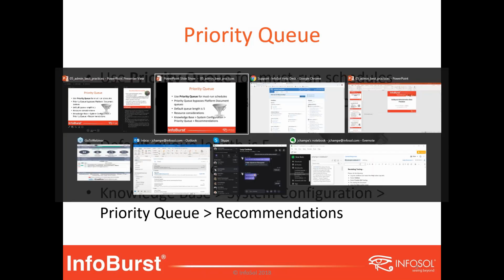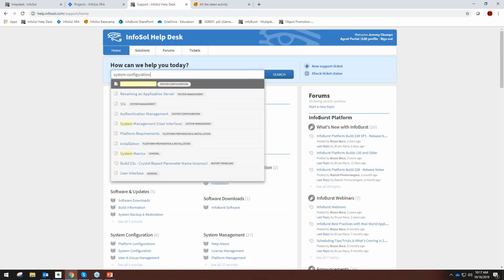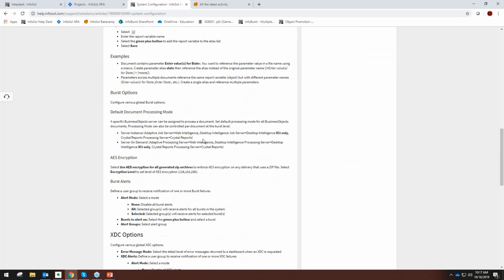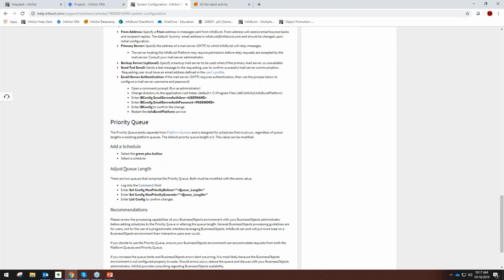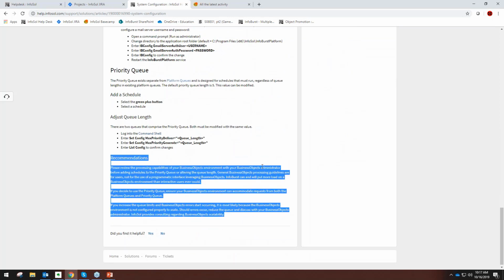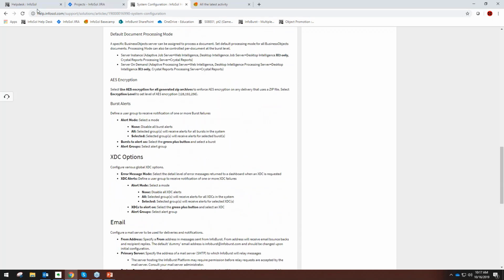But essentially, if you go into the help desk, this is our help desk here, pretty simple. But if you type in system configuration, if I spell it right, that'd be great. All right, there we go. And you go down here and it'll have a priority queue article. There is a big recommendation section here, and I would encourage you to go there and look at that, read it, understand it, and if you have any questions, please reach out to us.